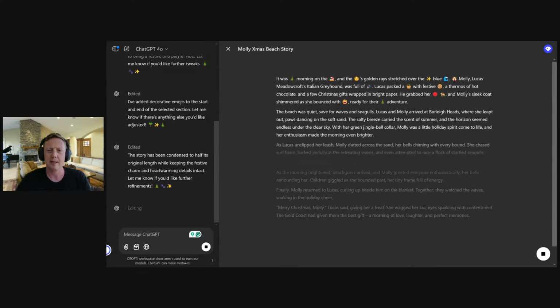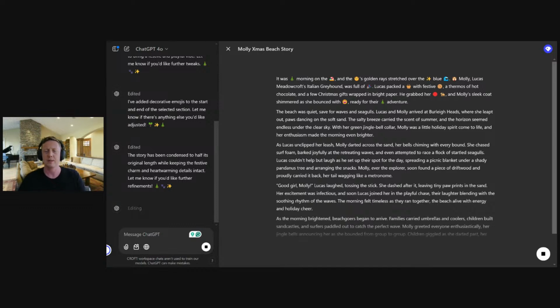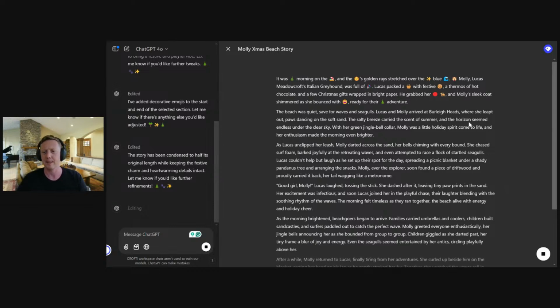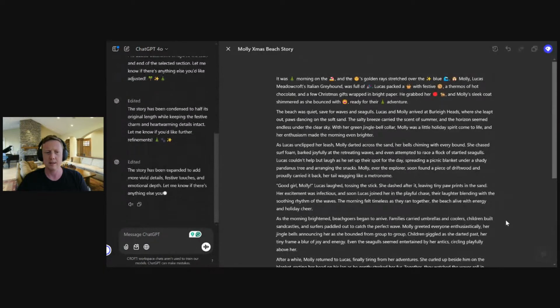And as you'll see here at the very top of the screen, it's kept that original paragraph with the emojis. Obviously for the shorter version, it wasn't able to keep everything because it needed to shorten it, but it's kept that beginning section, which you never used to be able to do, which is pretty damn cool. It's actually made it longer again.